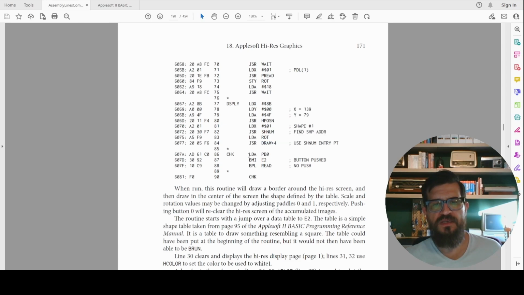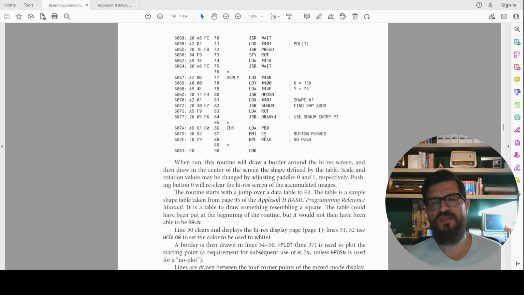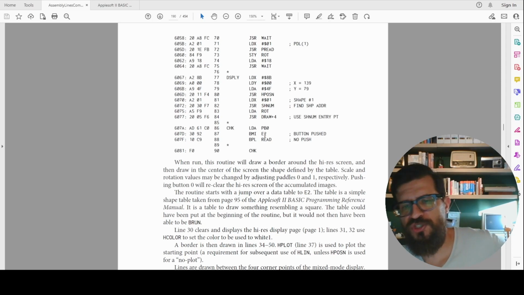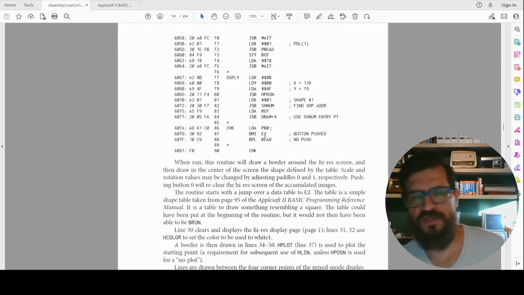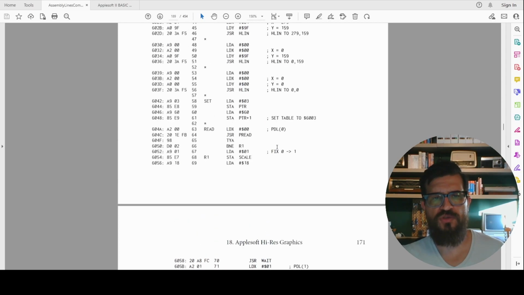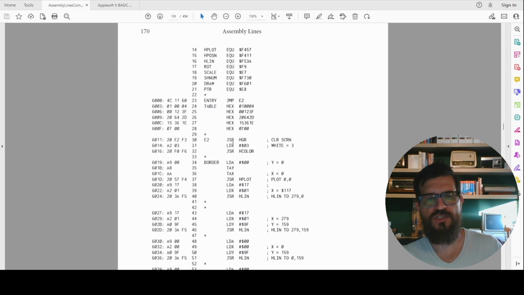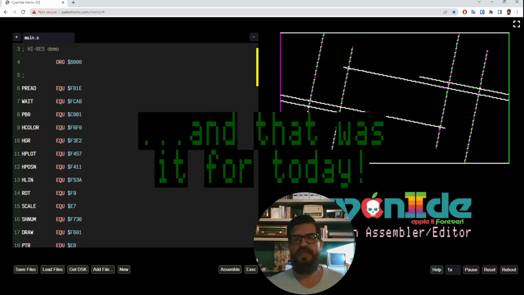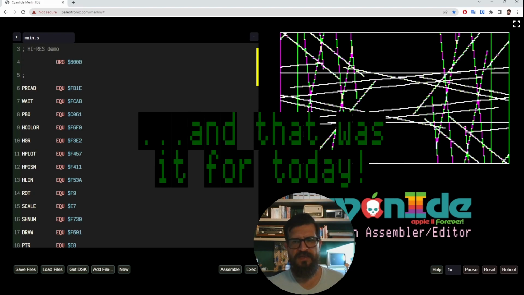And then this checks whether you have pushed the button of the pedal, in our case, whether you push the button of the mouse. And if you have done that, you branch to E2, and E2 is the entry point to where we basically call HGR. This is going to wipe the screen, clear the screen again. And in next episodes, we're going to explore more about the things you can do on the Apple II with assembly. See you next time.